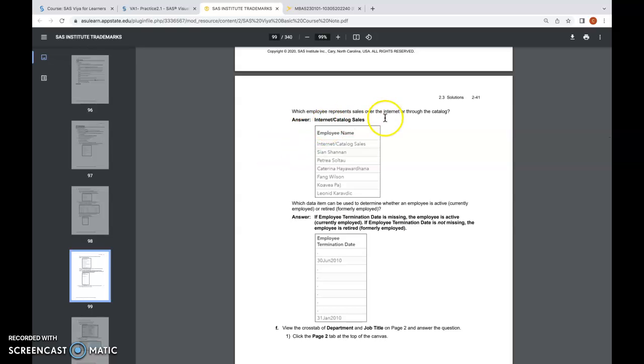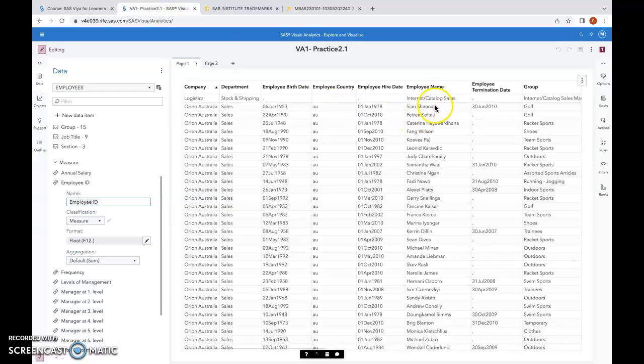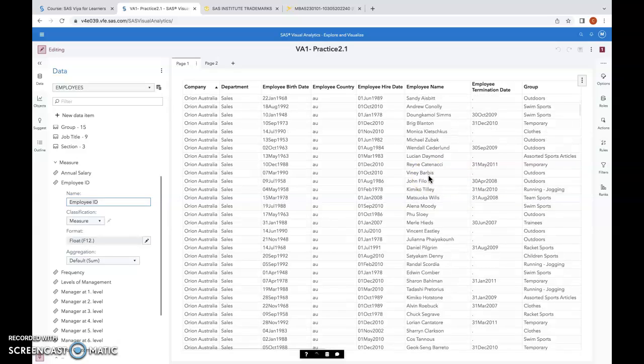What employee data item represents sales over the internet or through the catalog? And as we can see, internet and catalog sales.